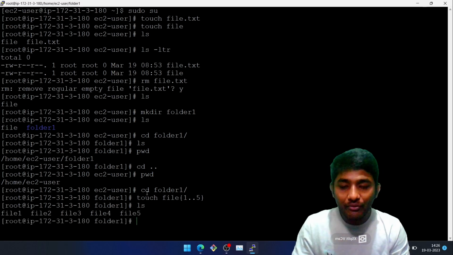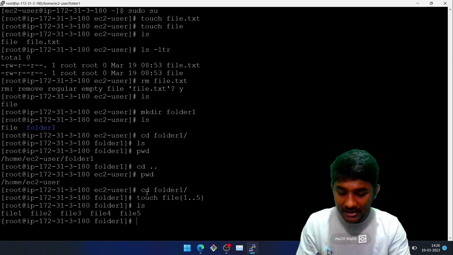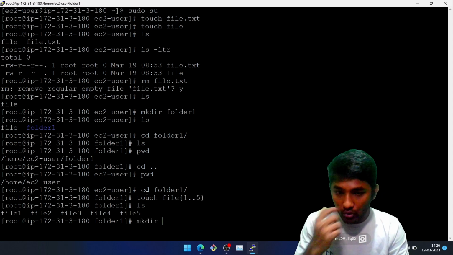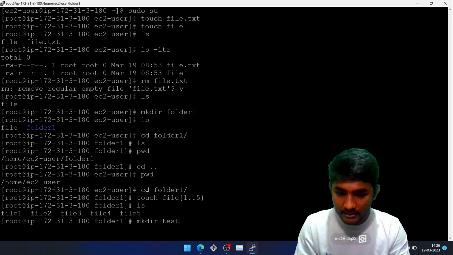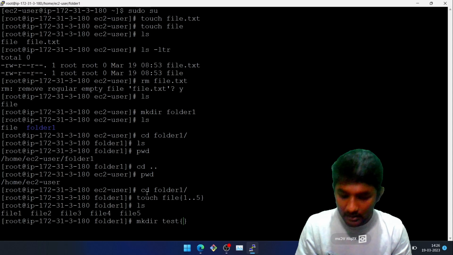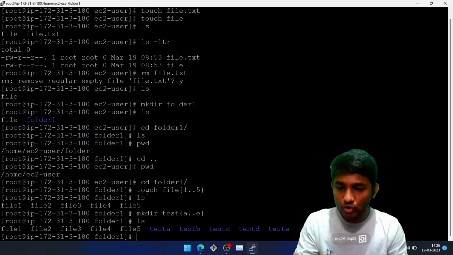Now the next thing is I want to create multiple folders at the same time. How can it be done? It can be done by mkdir followed by the folder name. So here the folder name would be test followed by a to e. Now when I press ls, it will show me the details.